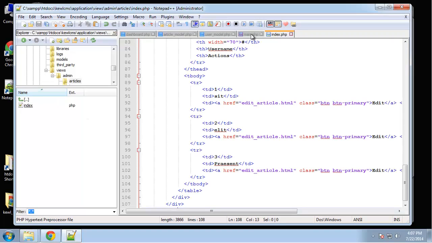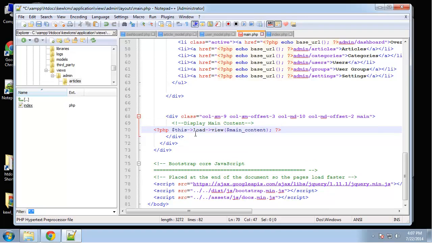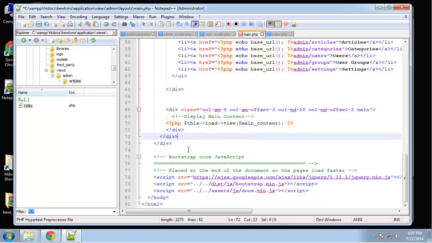it. And then back in the main, we want to output our main content, which is going to be whatever view we want to show. So I'm just going to paste this in. Okay, it's going to load view main content. So this is exactly what we did back in the Gaming Place project. Alright, and then down here is just the footer.